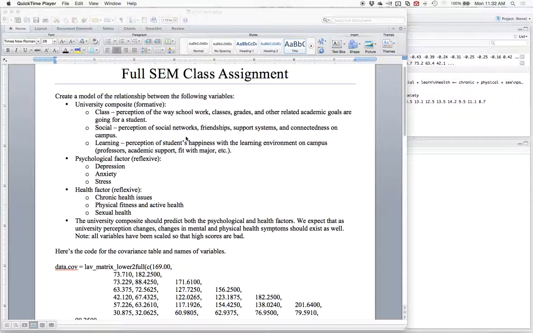It is something about the university that's creating these things, but we don't really want to say that university predicts these things because people are all different. So we're just going to create a composite score of how a student feels about a university. So it's kind of like combining them into one variable. And then we're going to look and see if that is related to or predicts, in this example, a psychological factor. Okay. And then we're going to use depression, anxiety, and stress, which are common problems on campus.